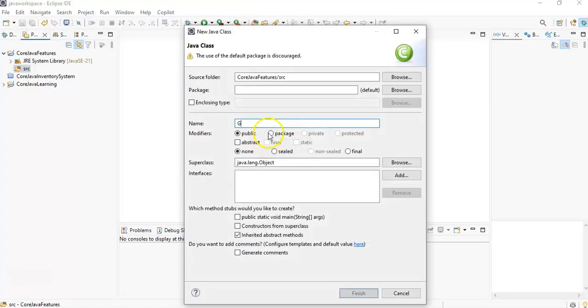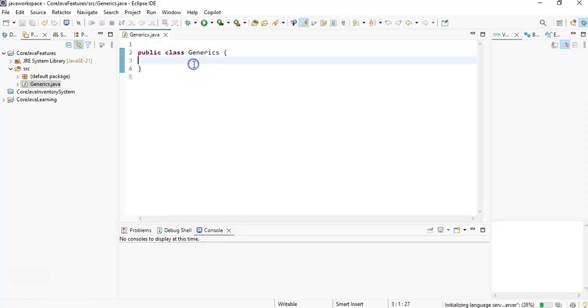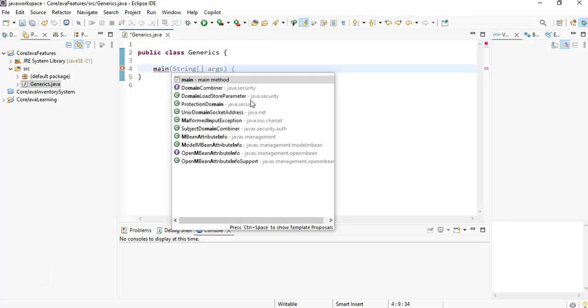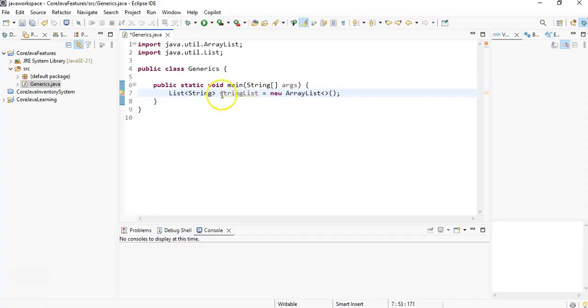Let me quickly create one example. We can create generic classes, generic methods. Mostly we will use generics in the list, for example a list of string. Without generics, the collection object will take any type of element. We can store any type of element.